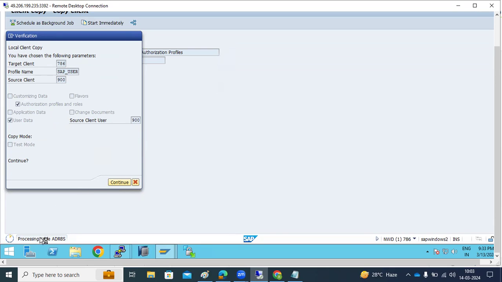Now you can see the tables are processing. Means the table data is getting processed from which client? From 900 client to 786 client. So from one client to another client, the data is getting processed now. So let's see, once everything is completed, then we can see whether the data is coming or not.